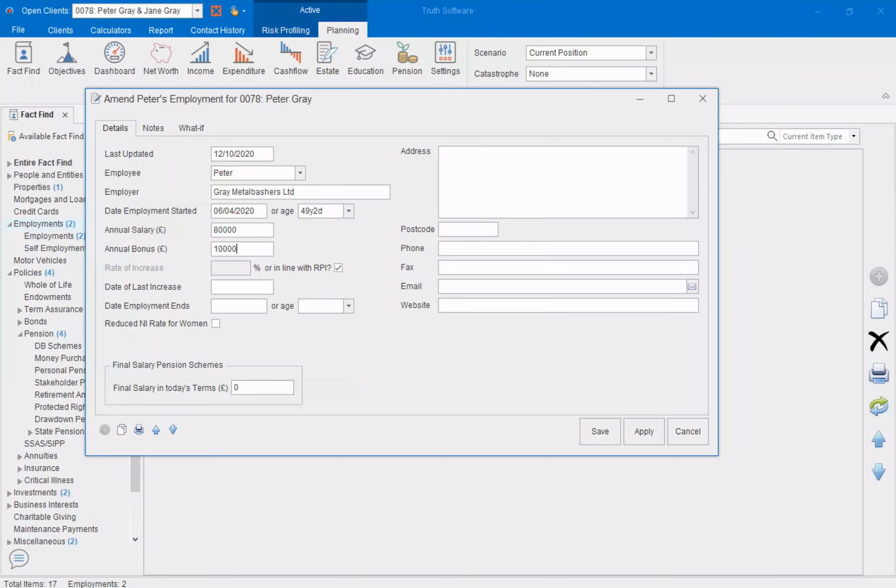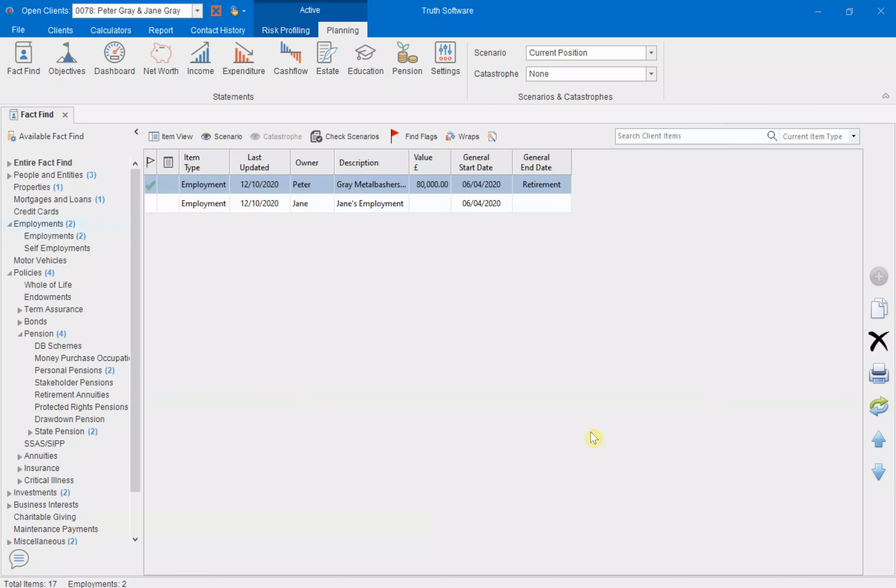We want the employment to end on our dynamic retirement key date. To choose a key date in a date field in Truth, simply click on the drop-down arrow in this list box next to the All Age box. And you can see here we can choose from any of the available key dates. But the one we want is retirement. We do need to save our changes, so let's click Save here, and that will save and close the item. Okay, so now we can do the same with Jane's employment.